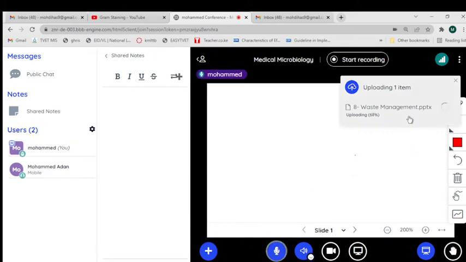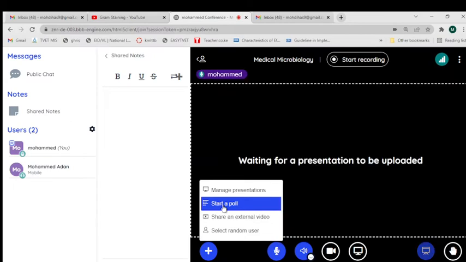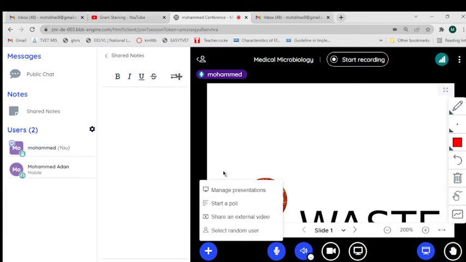As that continues, let's look at other options. You can as well start a poll. Polling is almost kind of a survey that you can do to your class, just to find out what they know about a particular topic of what you're teaching. So we'll come back to that.